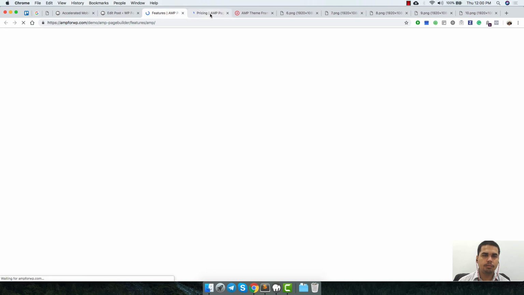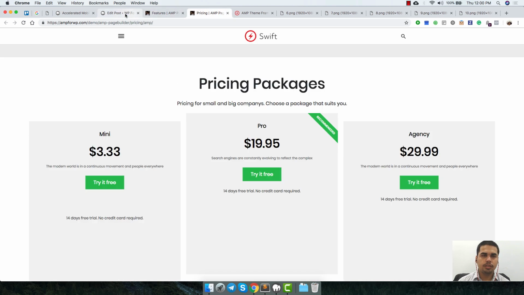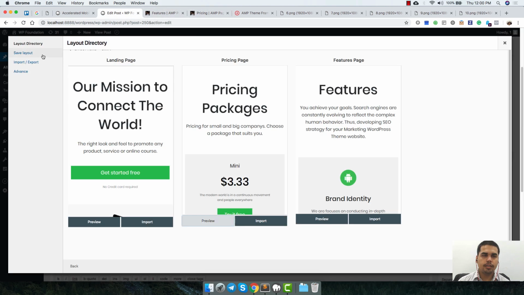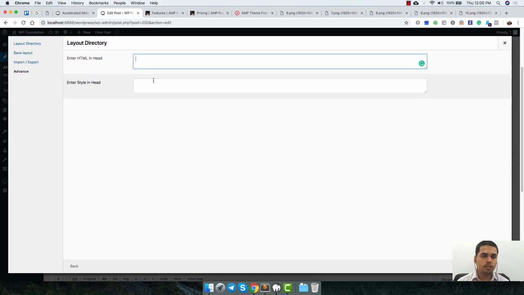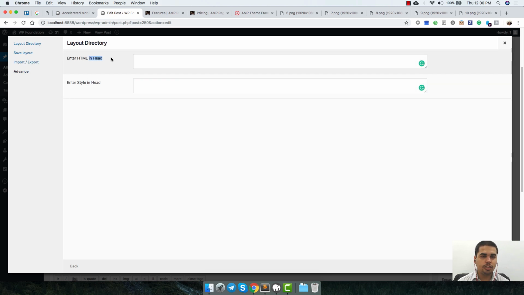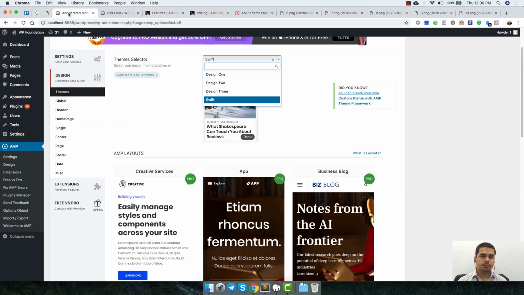Let's have a look at them. This is a features module page, this is a pricing page, and you can also save your own layout from here. You can even import or export the layout, and there are some options which allow you to add HTML or style in this specific page.